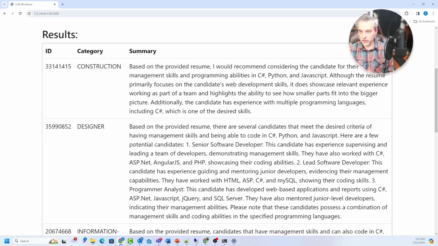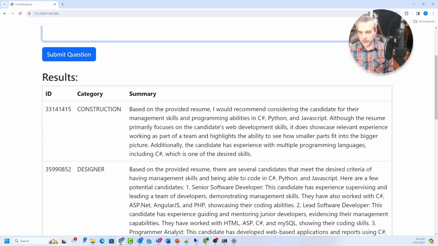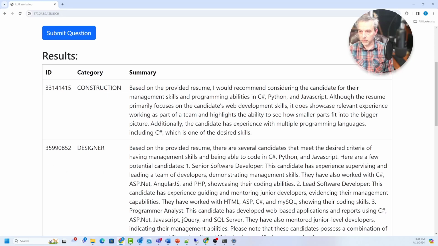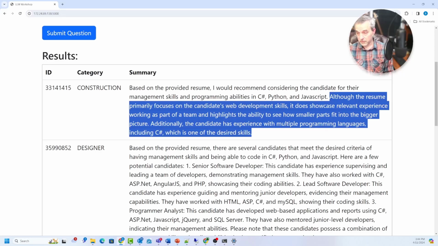And this is the result it gave me. So this is the question. So keep this in mind whenever we're looking at the summary right here. So based on the provided resume, I would recommend considering the candidate where their management skills are C#. Although the resume primarily focuses on the web development, it does showcase relevant experience working as part of a team, highlighting the ability to smaller parts fit together, and so on.